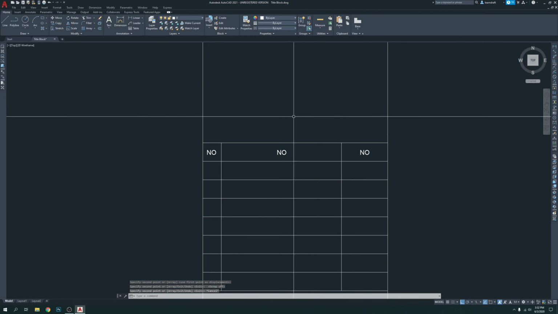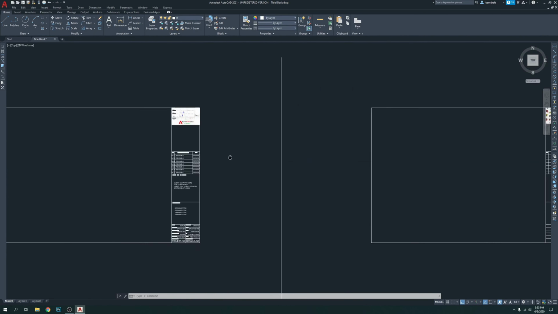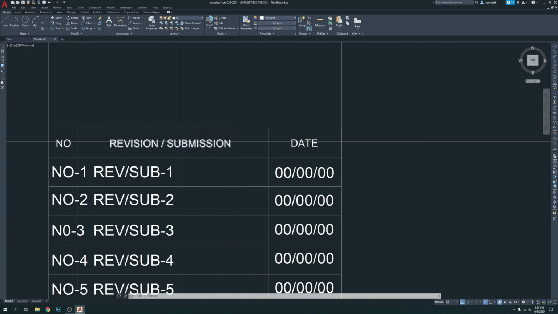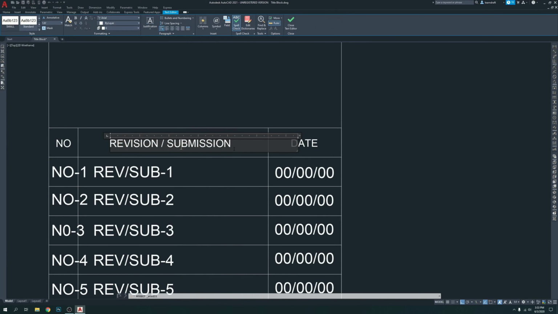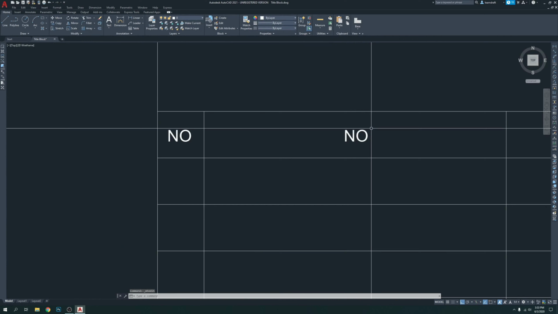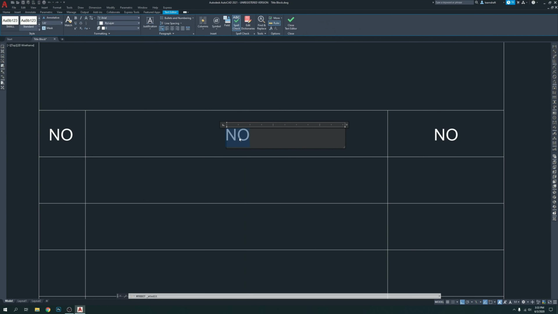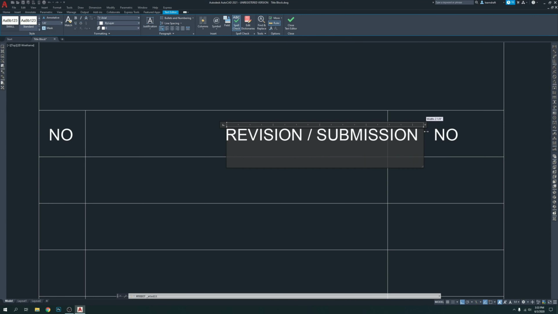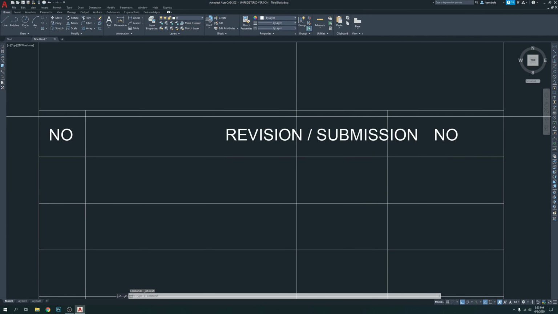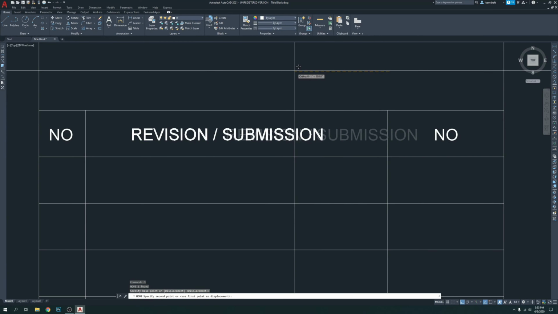Now number is number, and this one is going to be our revision and submission. So I'm just clicking this, Control A, Control C, instead of typing down, but you must type. But I'll have this one available, I'll give you a link, you can just go download it if you want. So Control V, just pull it out a little bit and click, and then move it down to the center.